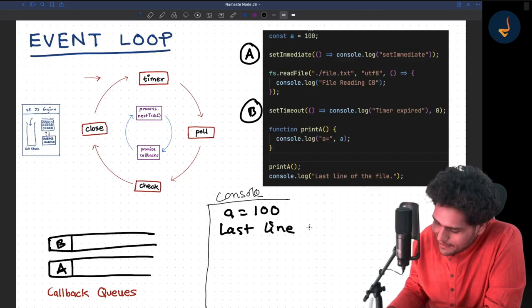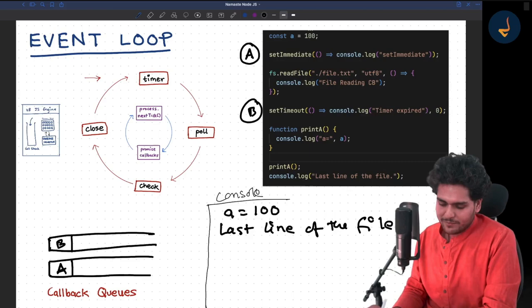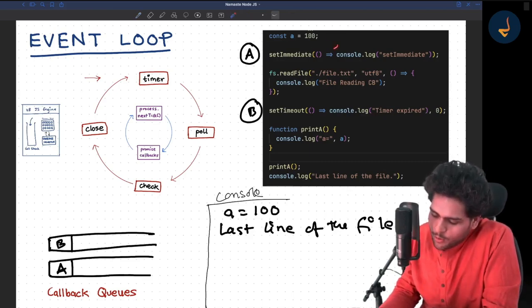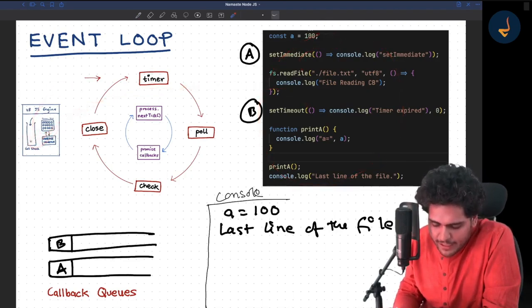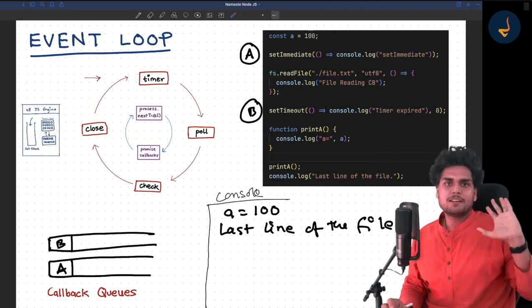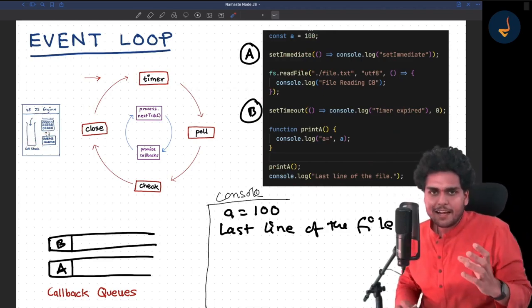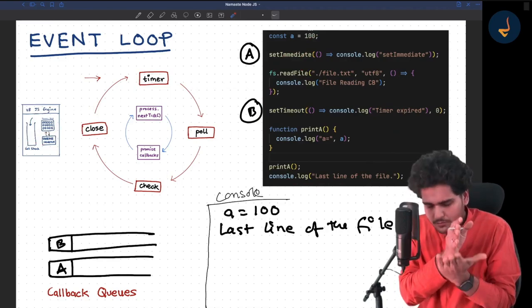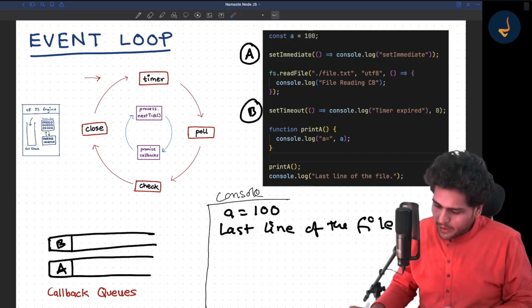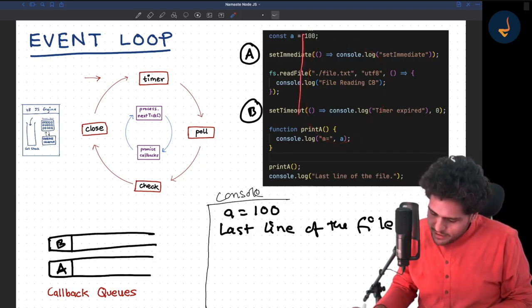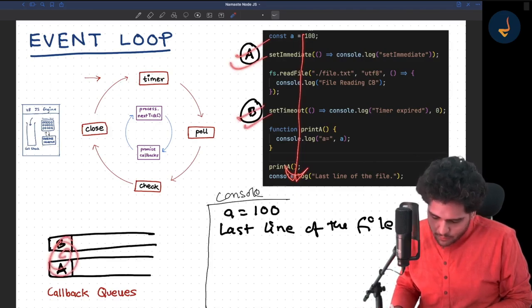Last line of the file will also be printed onto the console. Now the whole code is done executing, right? This execution is done. Global execution context will be moved out of the call stack and our call stack is now empty. Now, just imagine a state: you gave this code, the JavaScript engine executed everything, and A and B are waiting in the callback queue, right?